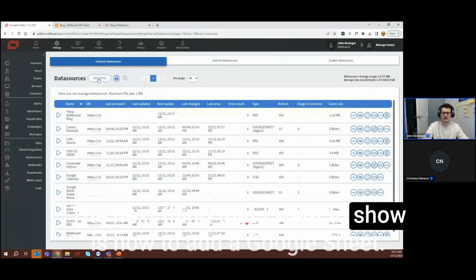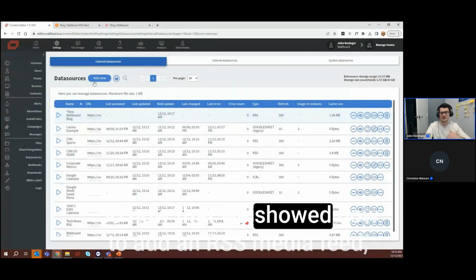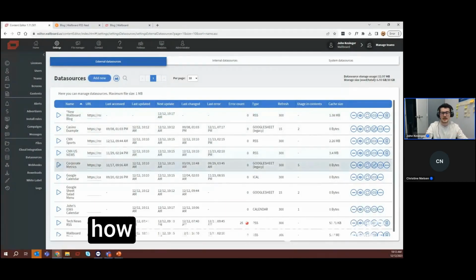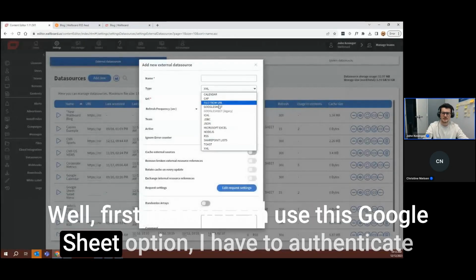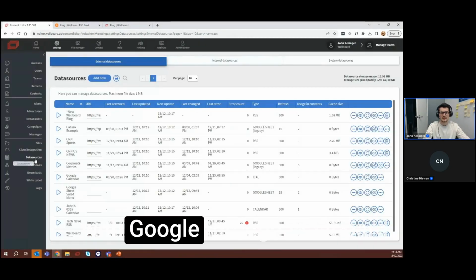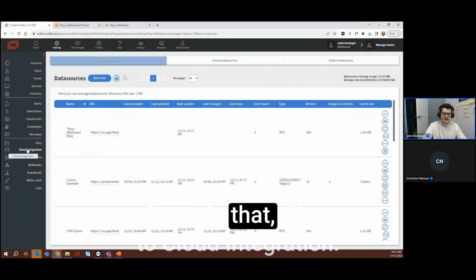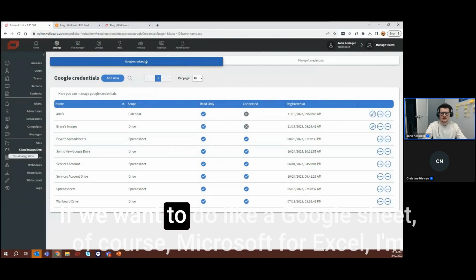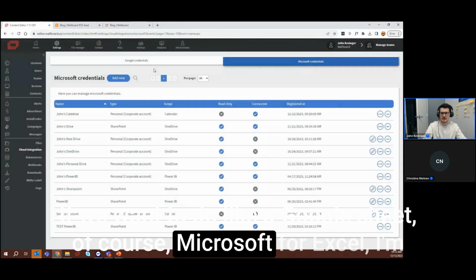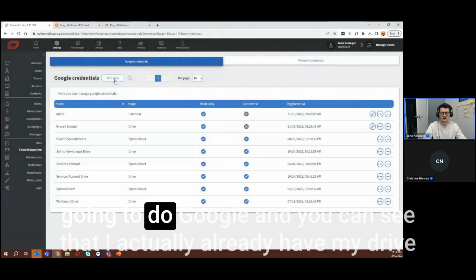The next thing that I want to show is how to add a Google Sheet. So now that we showed how to add an RSS media feed, how do I add a Google Sheet? Well, first, before I can use this Google Sheet option, I have to authenticate with Google through Wallboard. So to do that, I'll go to Cloud Integration. We can do this with Google if we want to do like a Google Sheet, of course, Microsoft for Excel. I'm going to do Google.